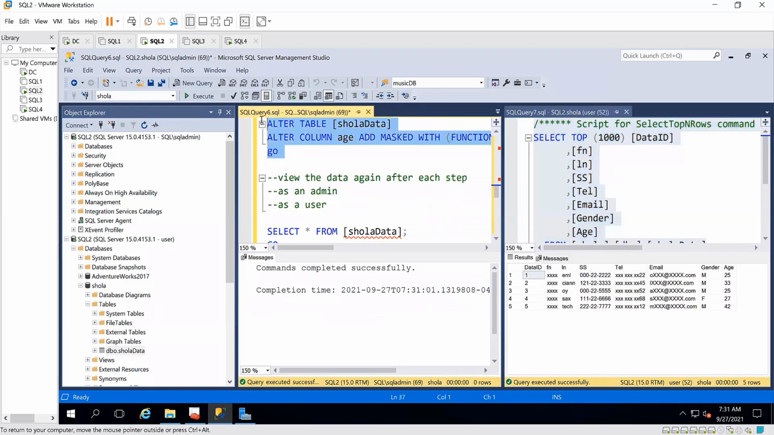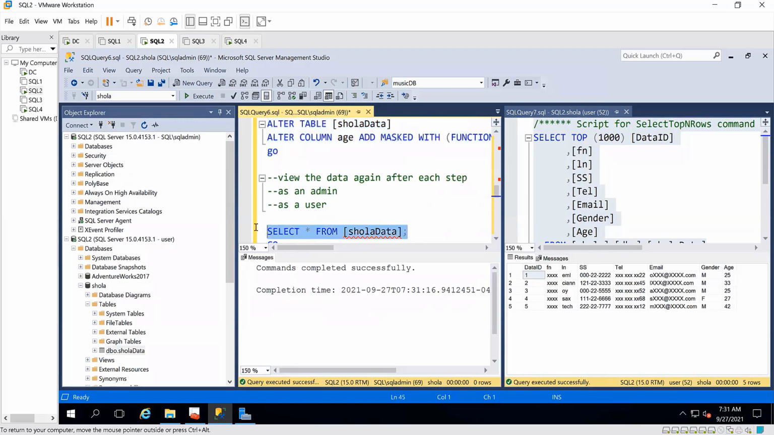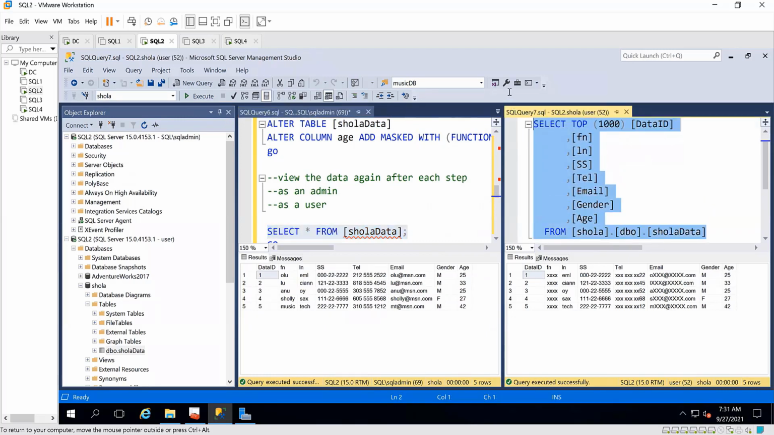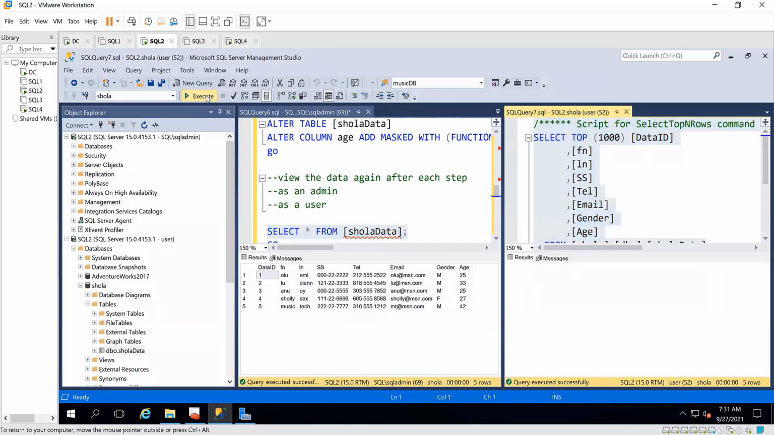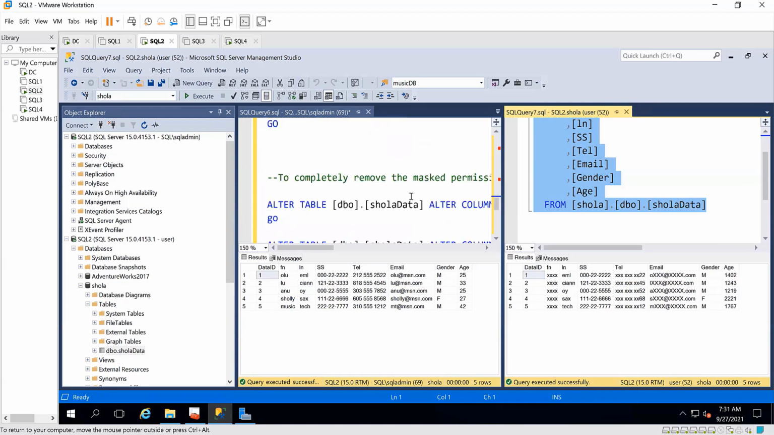And lastly, let's just mask the age. Once again, I want you to know that as an administrator, I can still see everything, but as a user that has limited permissions and privileges, every time I mask, you see the age is there before this, but you can see that after masking it has changed. So basically this is how masking works, and you can see why it is a security measure in SQL Server.